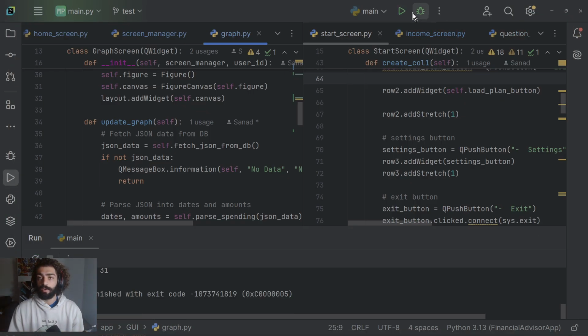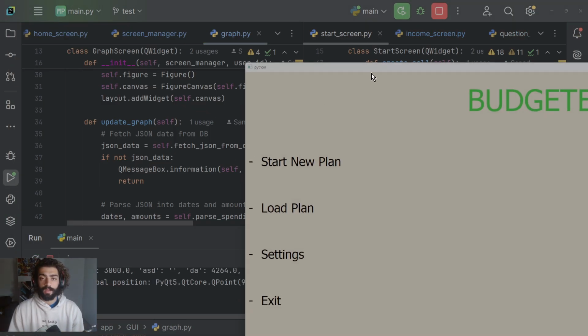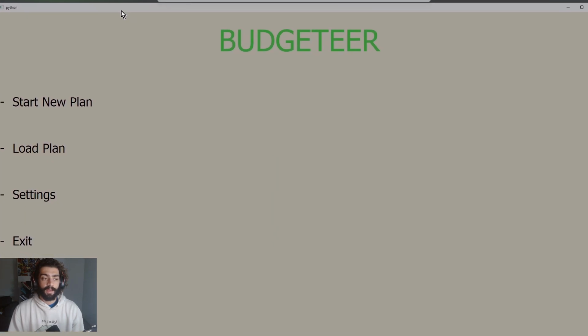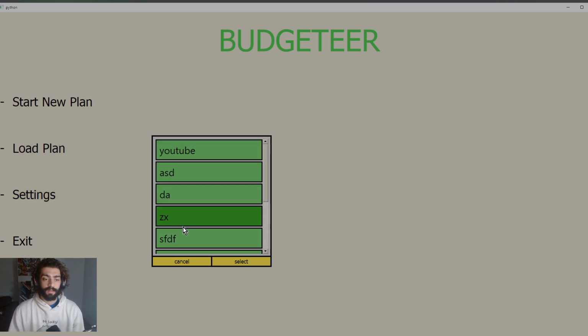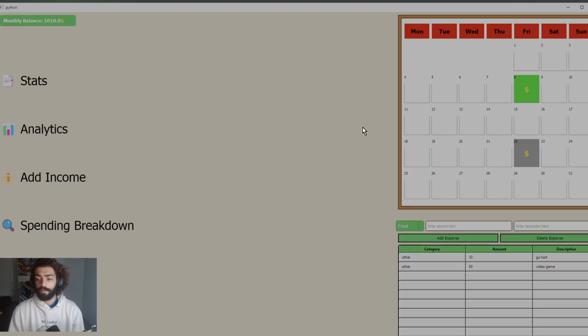It'll exit normally. And if we go back in, I have a settings button that does not work. Obviously, why would I make settings? You know, who needs settings? But I can go into load plan, and here are all my different plans. We go to YouTube. This would be my user ID. So once I press select, it will get all the information from my SQL database. And boom, it'll bring me back here.